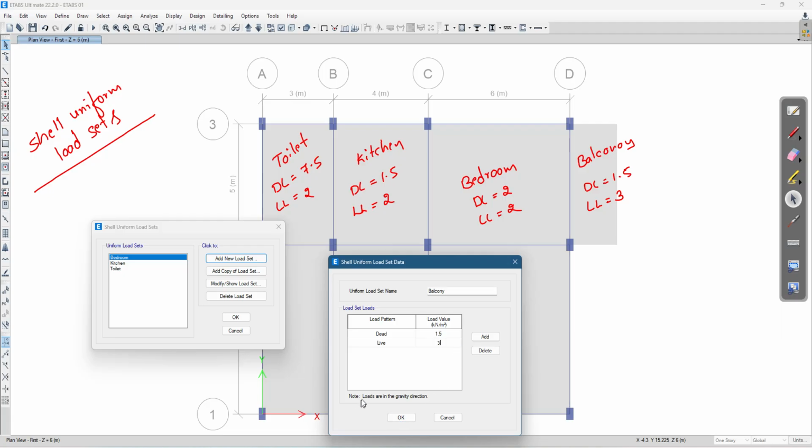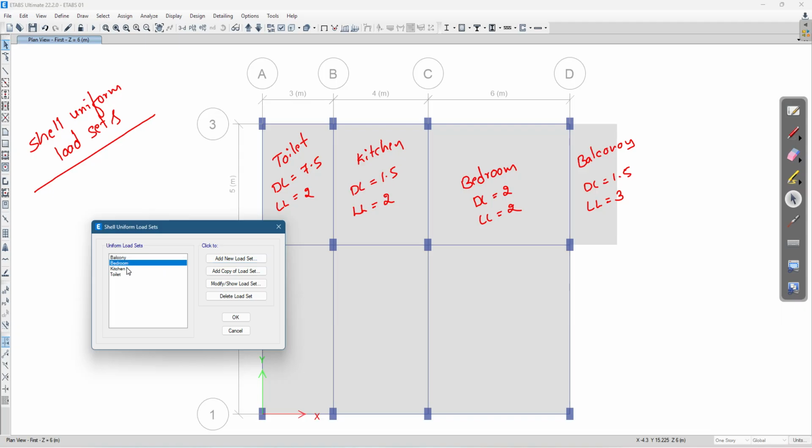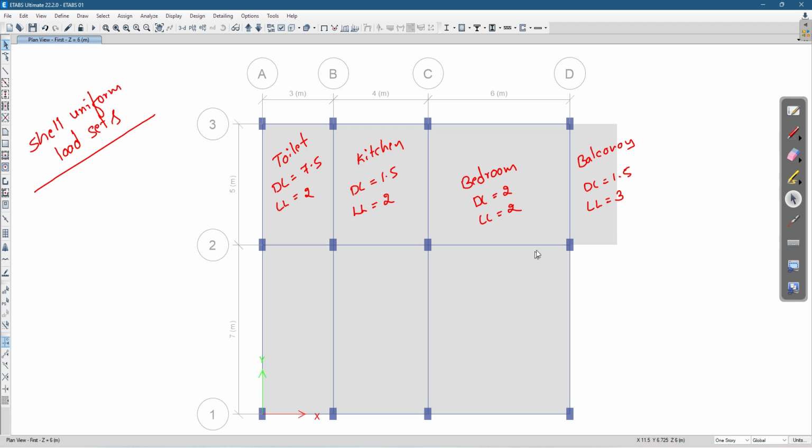Okay. Here you note loads are in the gravity directions. All the loads are in downward direction, gravity directions. You click on OK. See, here we have the different shell uniform load sets for balcony, bedroom, kitchen, toilet. Okay, you click on OK.